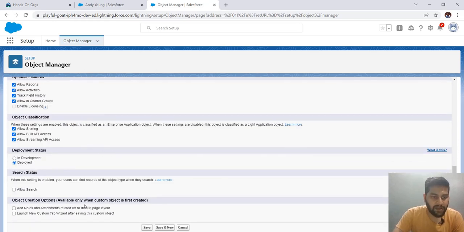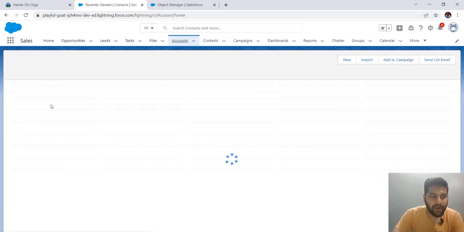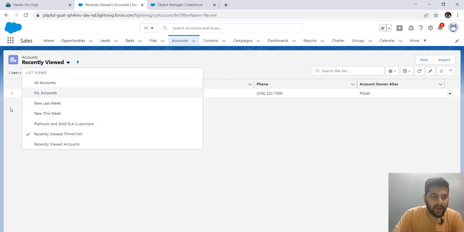Now one thing is there, allow search helps you to search the object. As you can see, when this setting is enabled, your users can find records of this object when they search. That's simple. Now you need to tick this one, either here, or if you don't, you will have another way to access this. Now let me tell you what this is basically: it's a tab which creates an icon for the object. As you can see, for contact this is an icon. And if you go to accounts, it will also have an icon like this, so you create this icon using this.